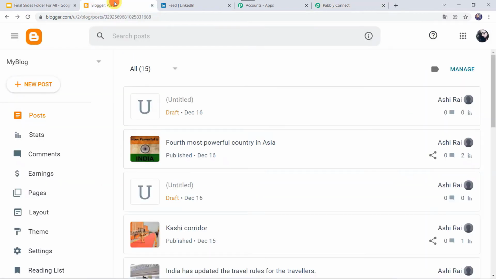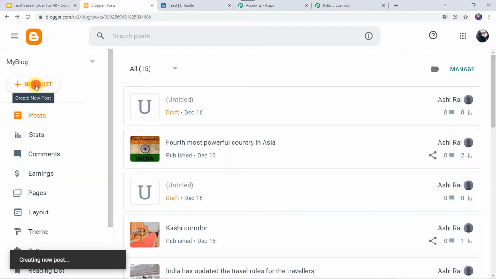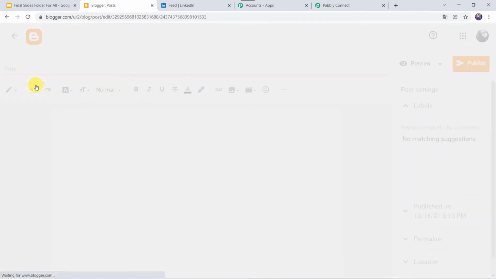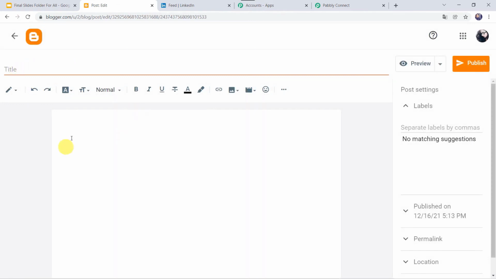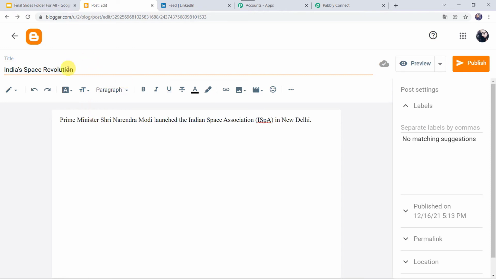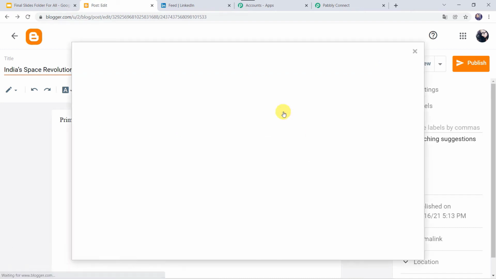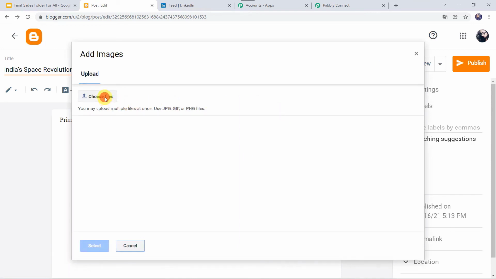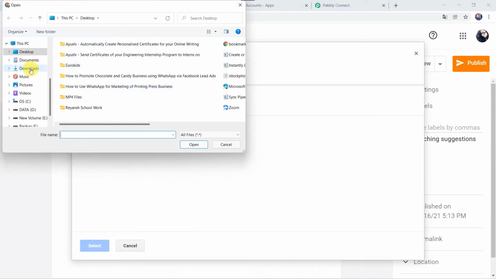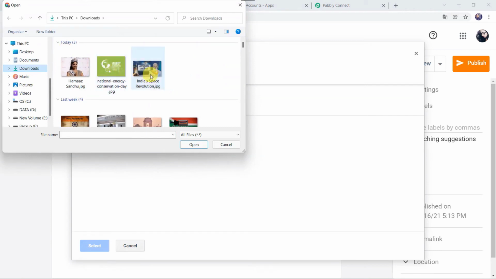So I'll go to the Blogger account and here I'll click on new post to create a new post. Here we have to add the title and here we can give the content. I have given the title as India's Space Revolution and I'll add the content also. Now with this title and content, I want to upload an image also. For that, come to this insert image option. Click on upload from computer if you have the images on your computer. We can select the files by clicking on the choose files option. I'll go to the downloads and from here I'm selecting this India's Space Revolution image and let's click on open.